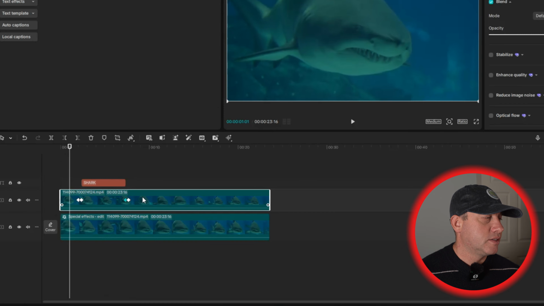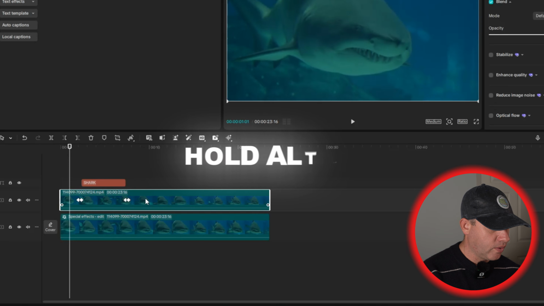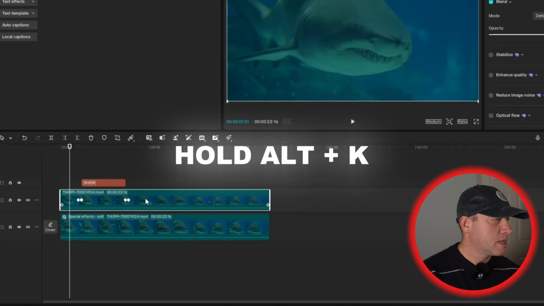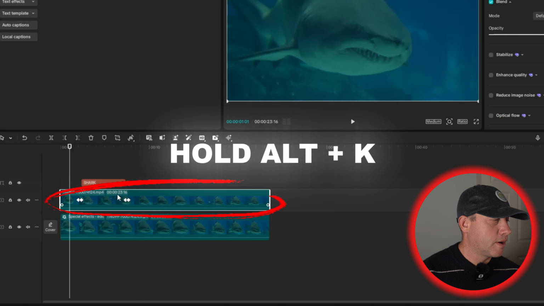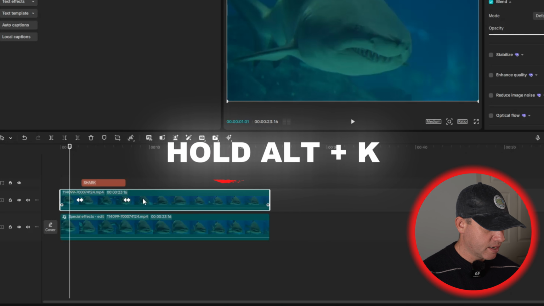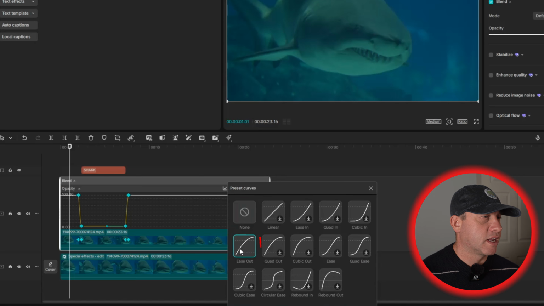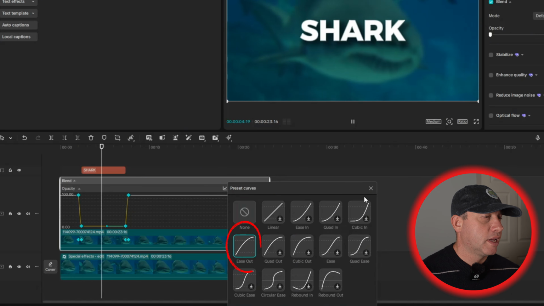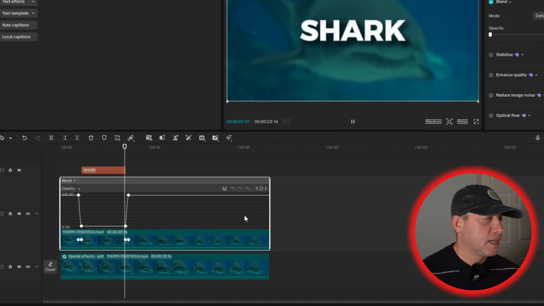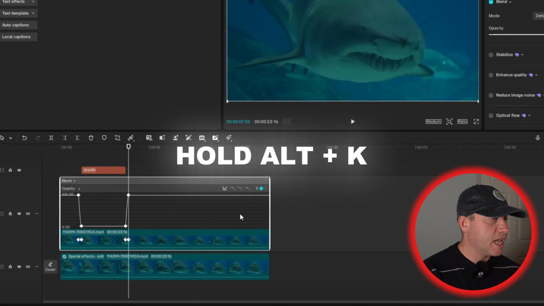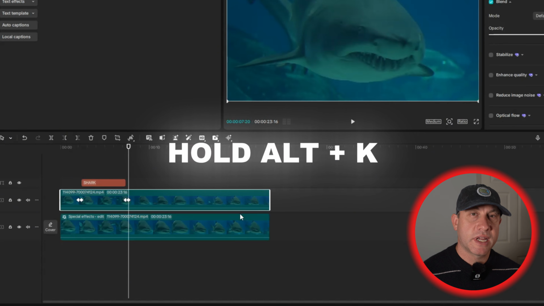And the next thing I'm gonna do is I'm gonna hold down on Alt and hit K on my keyboard with this top video with the sharp video layer highlighted. I'm gonna hold down on Alt, hit K, and then I'm gonna highlight all of these keyframes. Okay, so I'm gonna click over here and make sure that all the keyframes are highlighted. And then what I'm gonna do is I'm just gonna go up here to preset curves and I'm gonna go ease out, okay? And then I'll exit this and I'll hit Alt K to get rid of the preset curves.